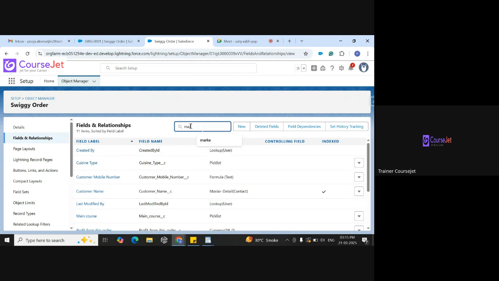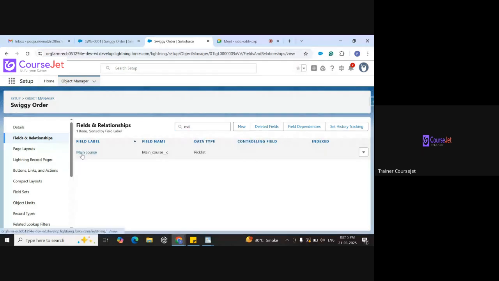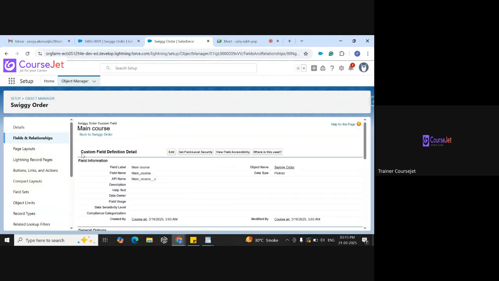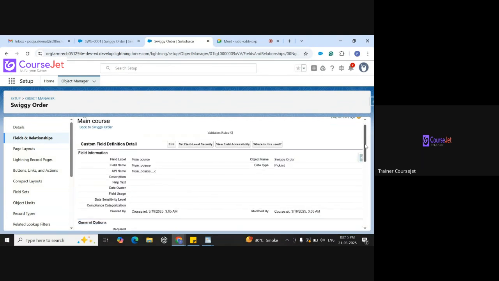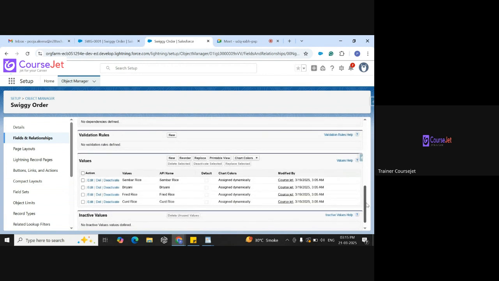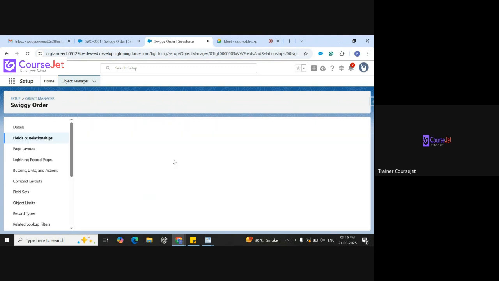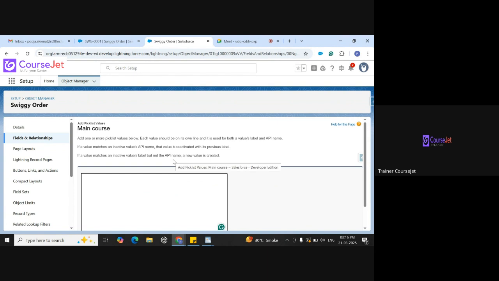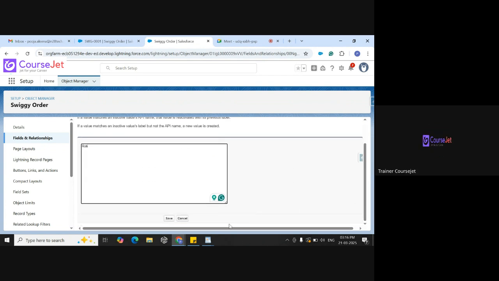It's there, the sixth one. Click on that. Now scroll down. Add a few more values. What else is there? For example, you have sambar rice, biryani, fried rice. Fried rice is Chinese. Curd rice. Now just add a few more items like roti. Click on new in the values. Now add roti. Yes, that is enough. Click on save.